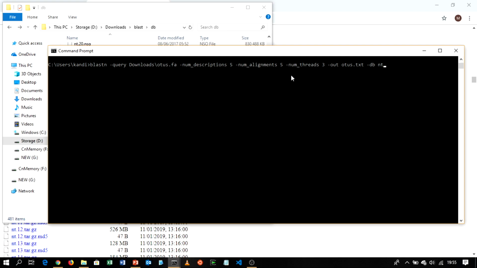What you should normally do is, after adding the path, which we did through the control panel, close the command prompt and restart it. If I press enter, I might get an error message. Oh, I didn't, so it worked. So it's running now, and it will produce an output file called otus.txt.